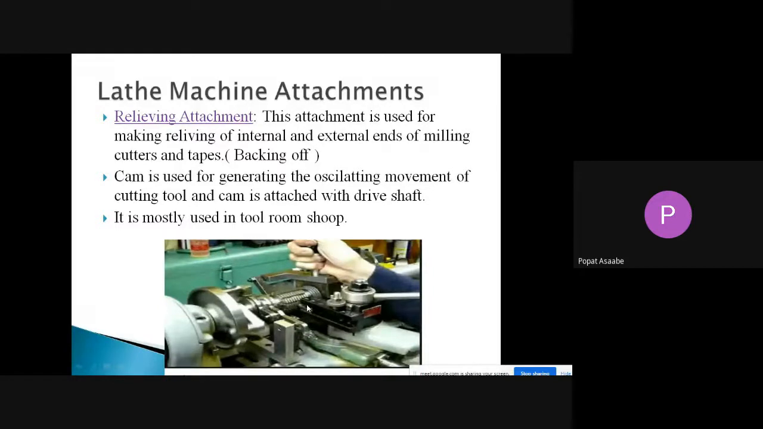So in this attachment, what motion are we going to give to the tool? We give oscillatory motion with the help of the cam. So the tool will oscillate here, and with the help of that oscillatory motion we can provide the relieving angle to the cutter, then the reamer, then the drilling tool. Okay, and such an attachment we generally use in the tool room shop. These are the types of attachment we can use on the lathe machine.